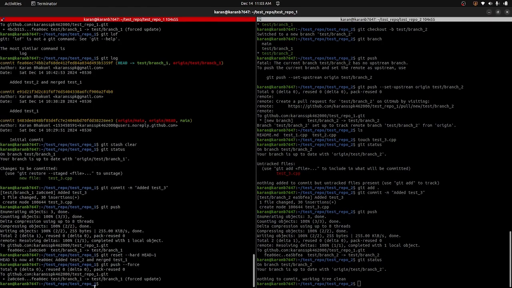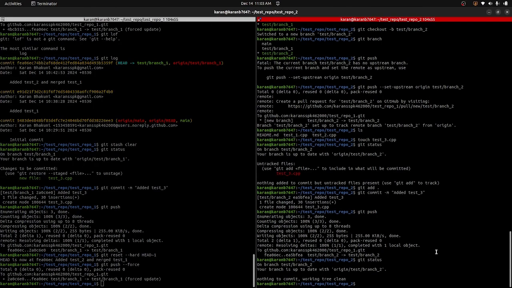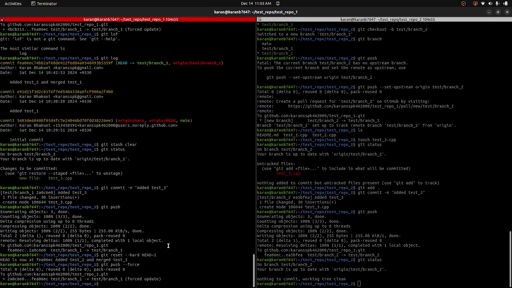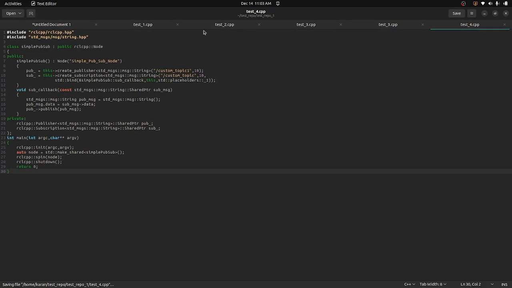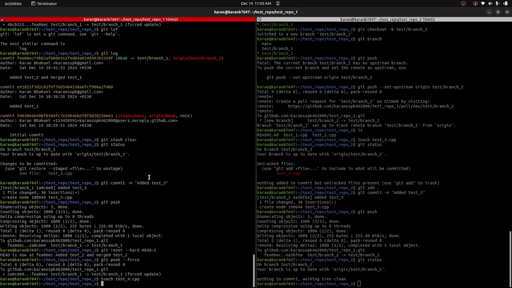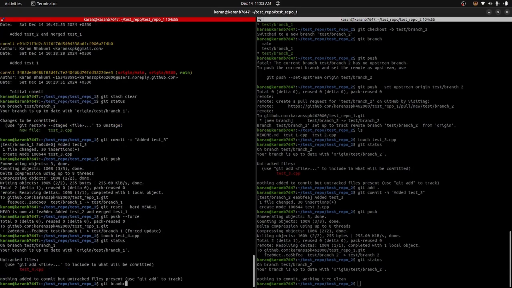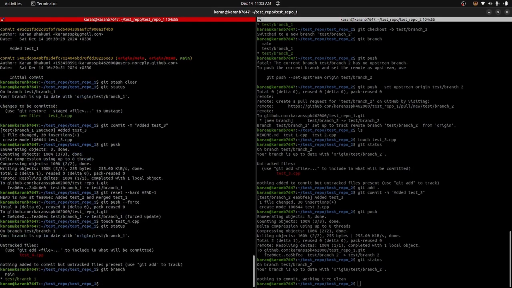Okay, done. Now user 1 is at test branch 1, and user 2 has made changes to test branch 2. For example, user 1 has made some changes in test branch 1, so I will use touch to add test4.cpp here, and just add the code. Now I will do git status and git branch. So I am at test branch 1.